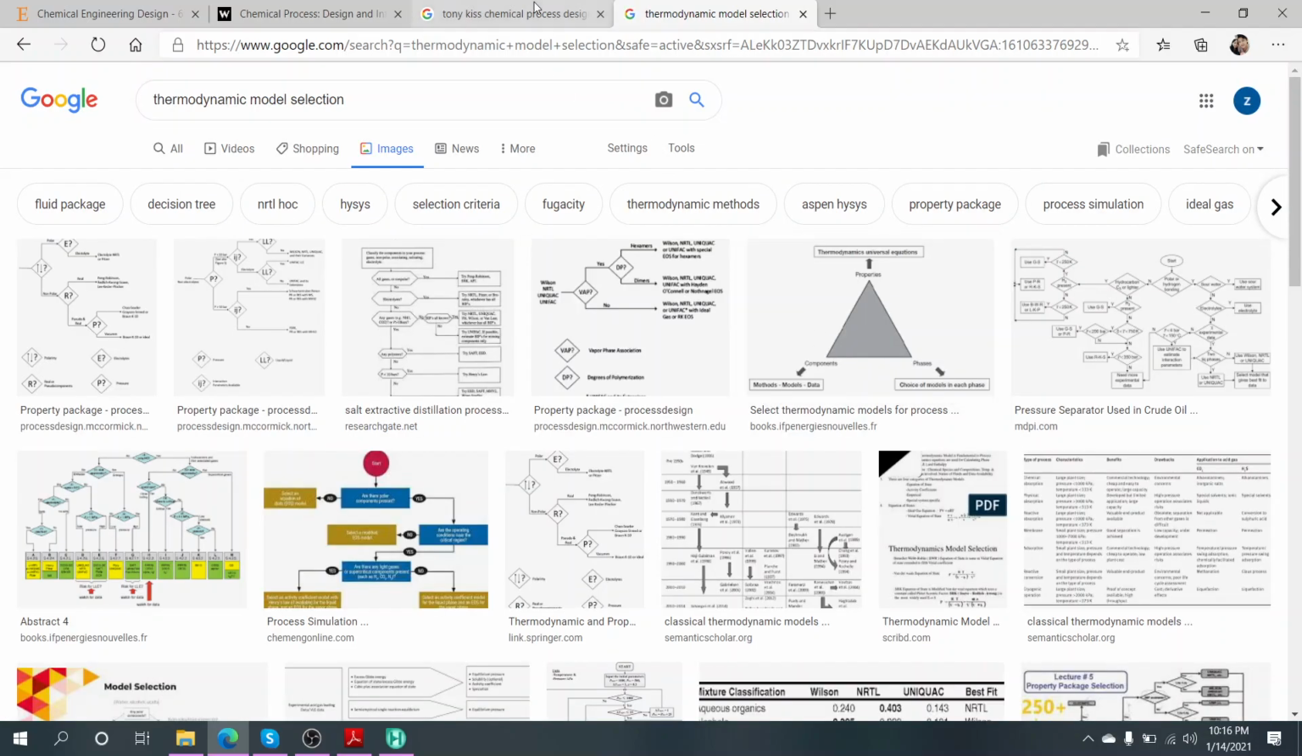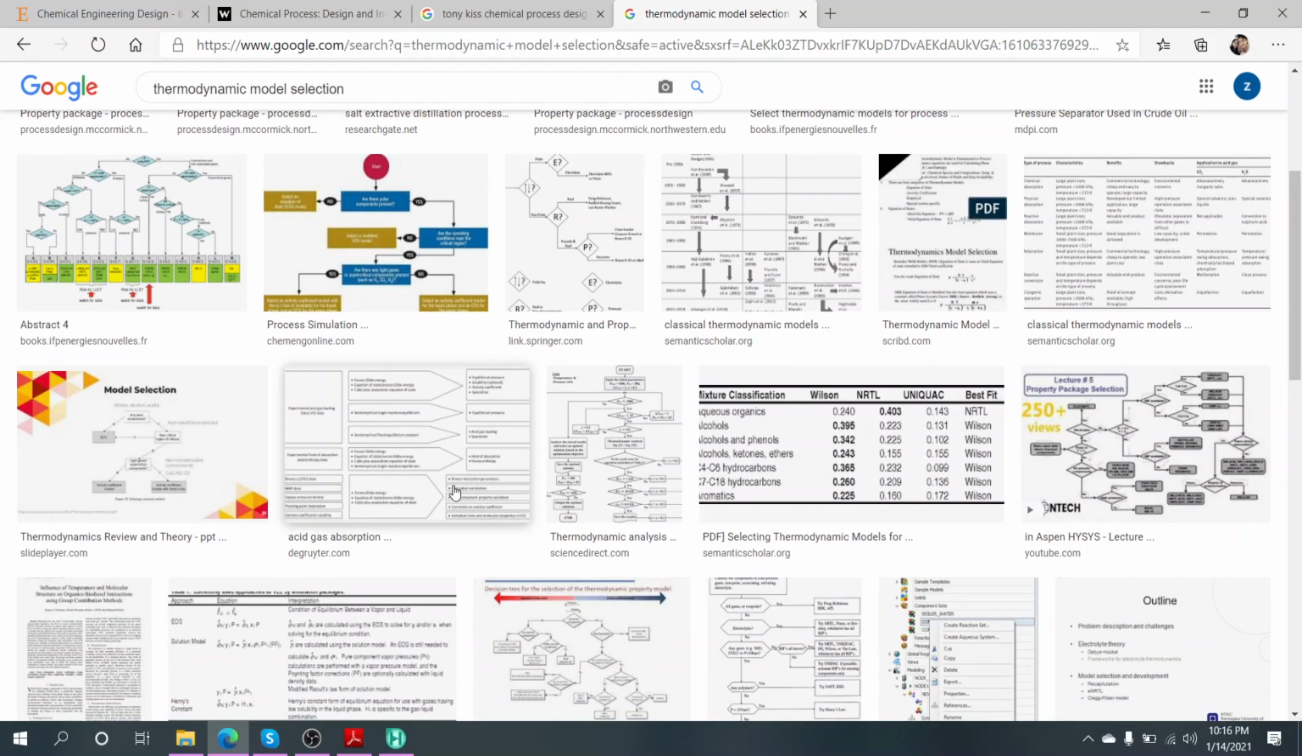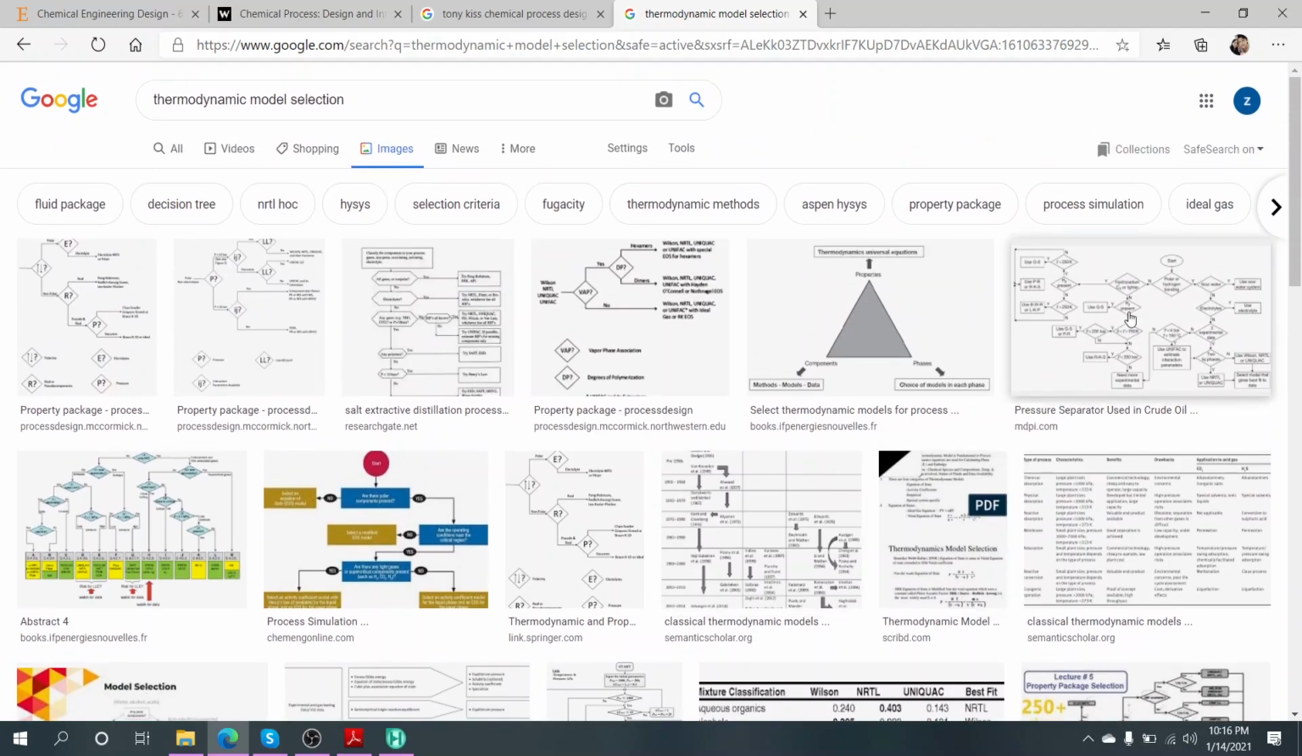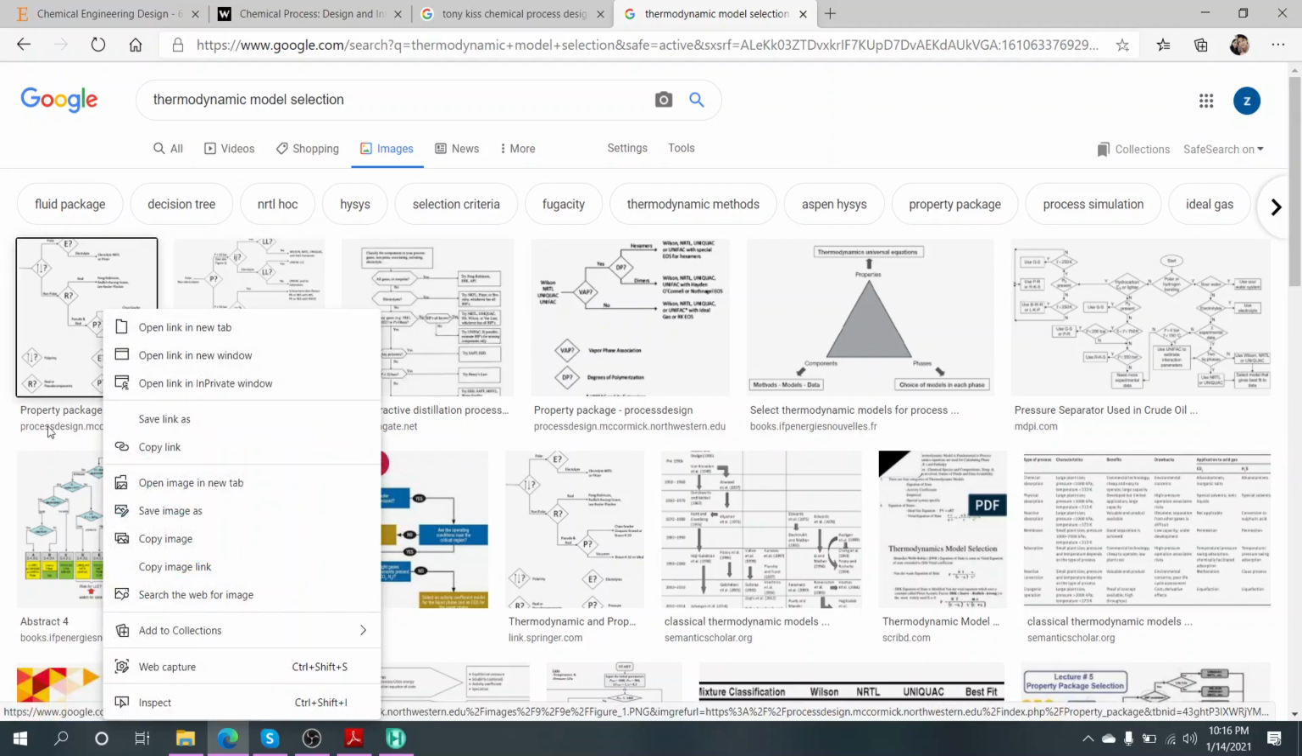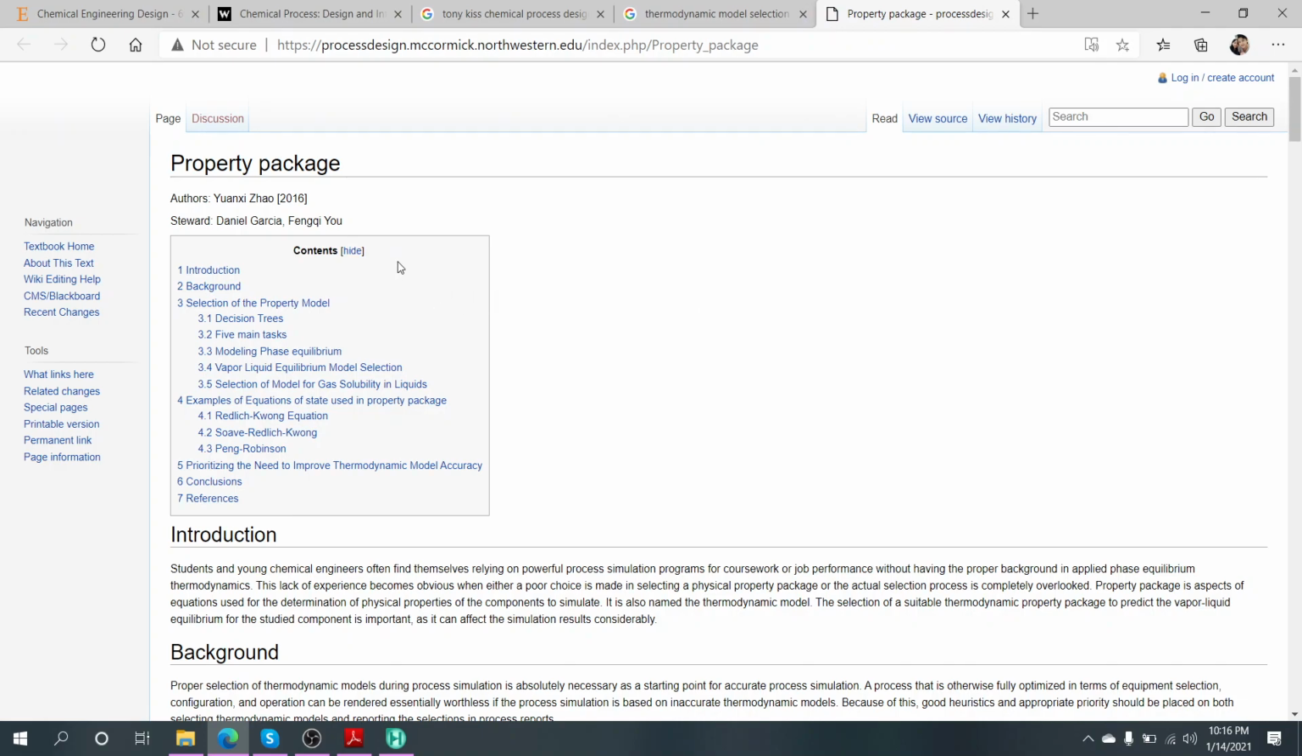So in thermodynamics books, I think it will look like something like this, either like this or like this too. Yeah, but this is a good website as well. Yeah, this McCormick from the Northwestern University. So this one.